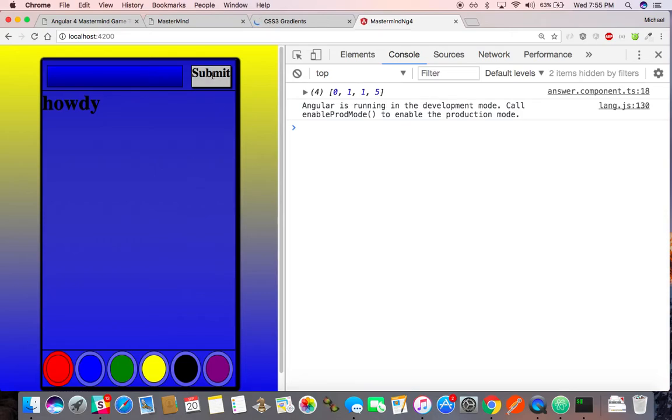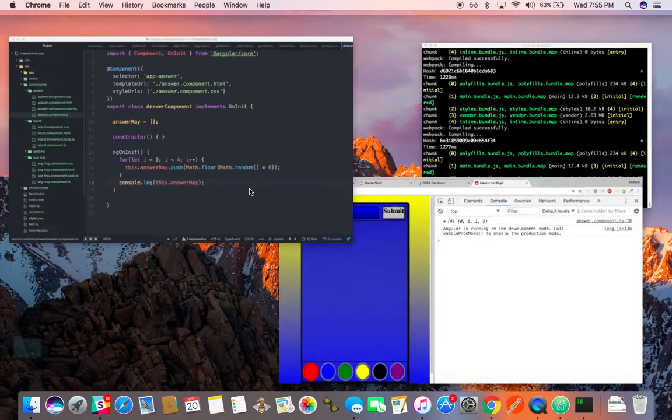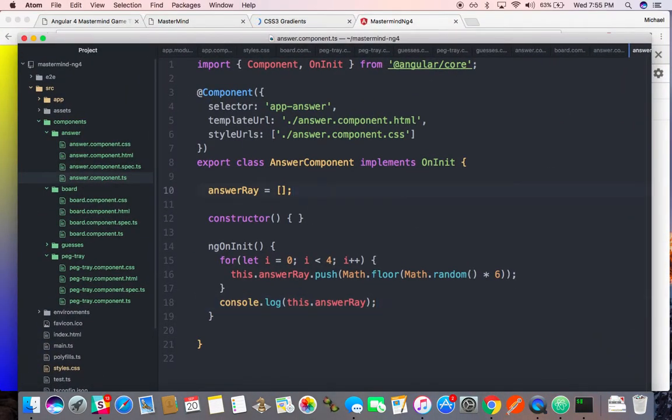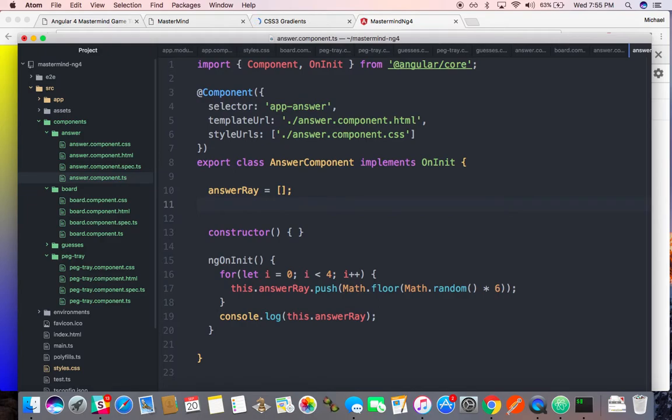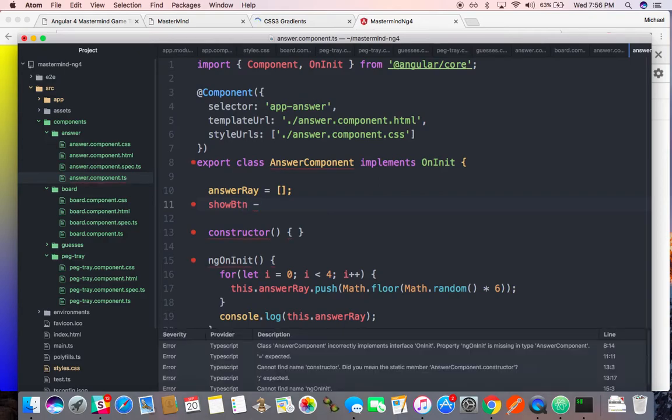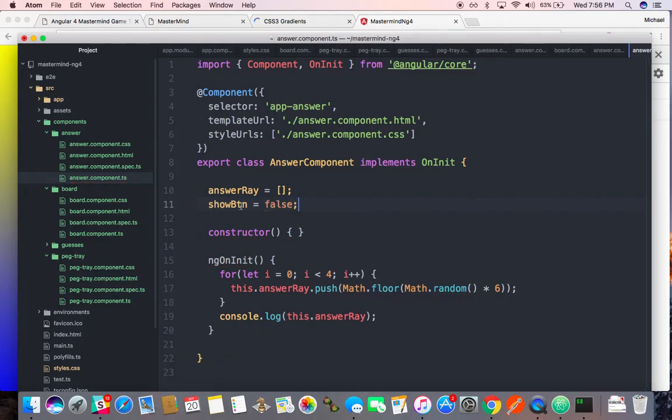The next thing to deal with in this video is whether or not to show this. Well, here's how an ngIf works. You put a boolean in there. What's a boolean? Well, I'm going to say showButton equals false. And there's something called showButton, and it's actually called this.showButton.